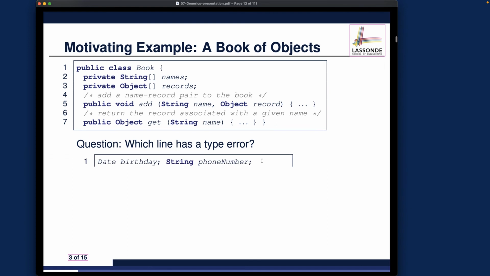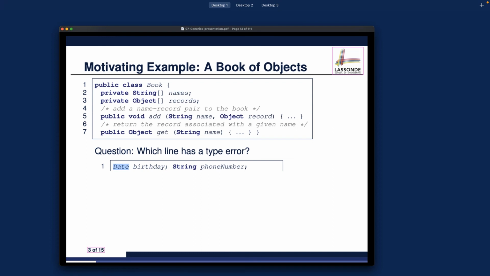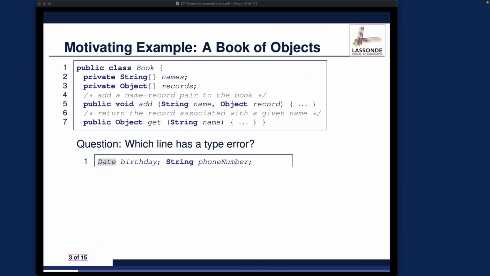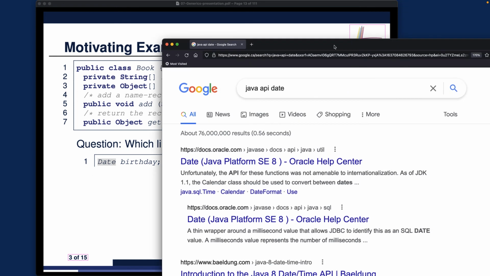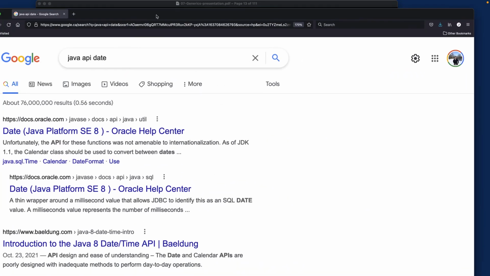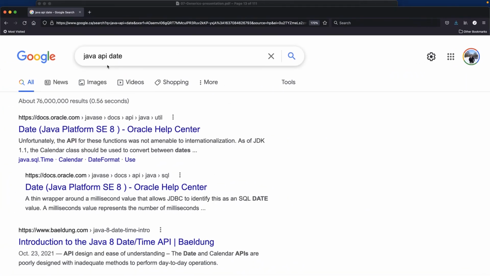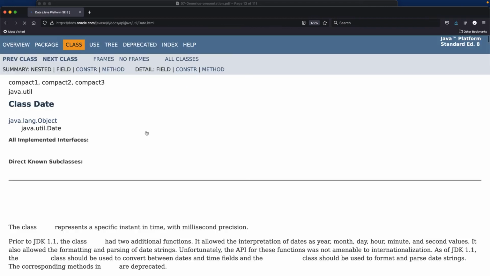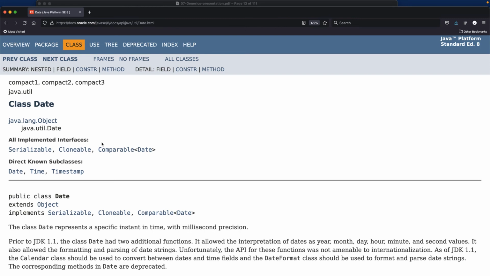In the first line, we declare two variables here, and the Date class actually came from the Java library. Let me show you that class very quickly. If you simply launch a search in Google, you can just search for the Java API Date class, and then you simply go there. That's the Date class that we're using. It's a standard Java library.